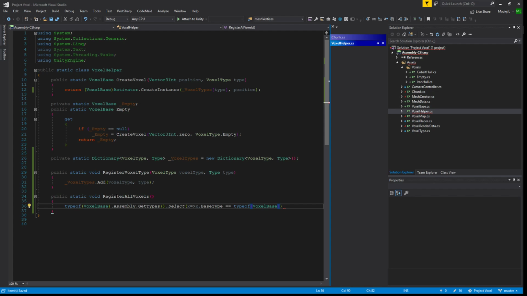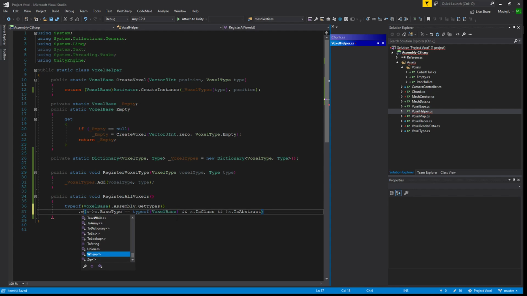So that means the base type is a voxel base, and x is a class because we want only classes, and x is not abstract. So, that's the first thing I want to do. Oh, you don't want to select, you want to where. So filter only those. So we have all the types. Then you want to make them into actual voxels.